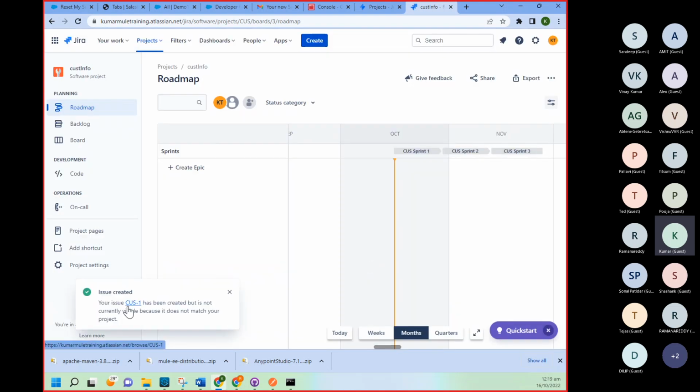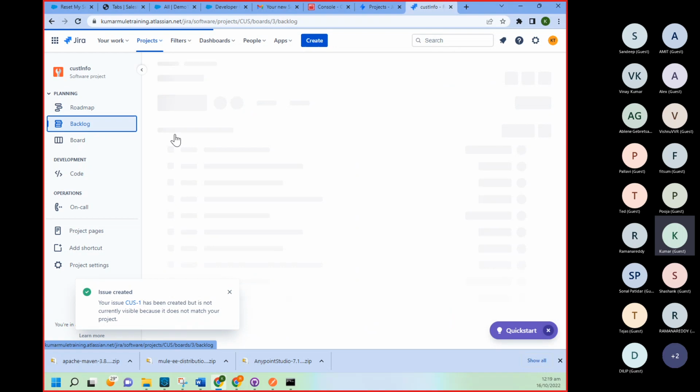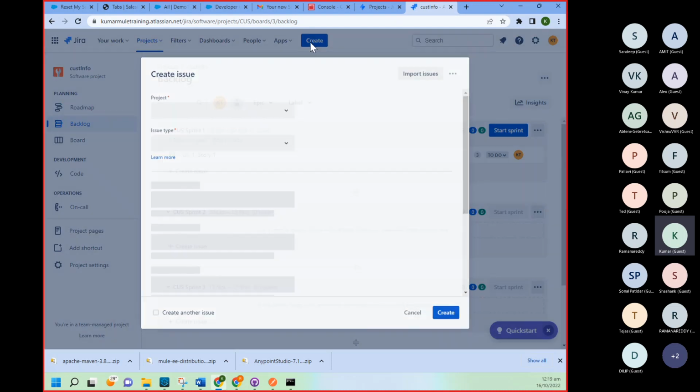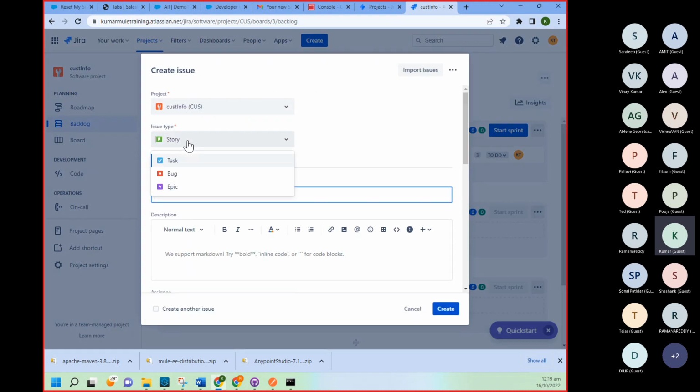So what we did, we created one particular story in this particular sprint 1. So this story got created. Generally the BA person will create this story. Once they create a story, as a Mulesoft developer, you will create a task. Mulesoft developer means your Scrum Master will create the task for you. The story will be created by the BA, and then your Scrum Master will create one task for you.